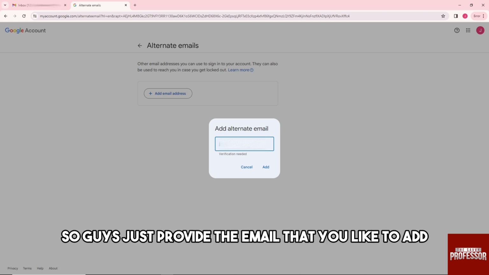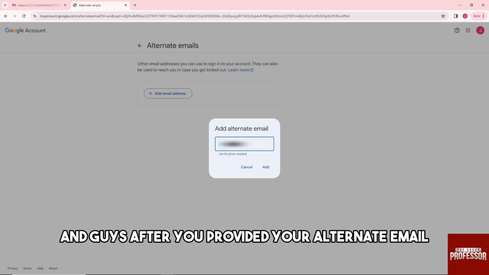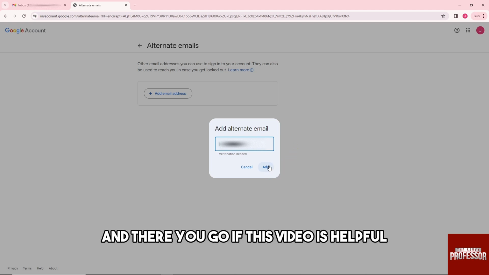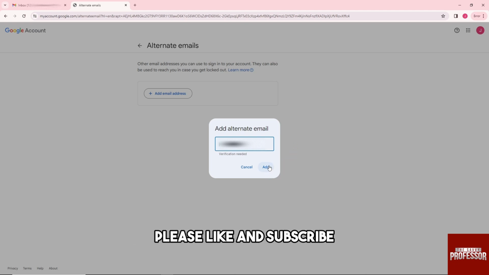So guys, just provide the email that you like to add. And guys, after you provided your alternate email, you can just click on add over here. And there you go.